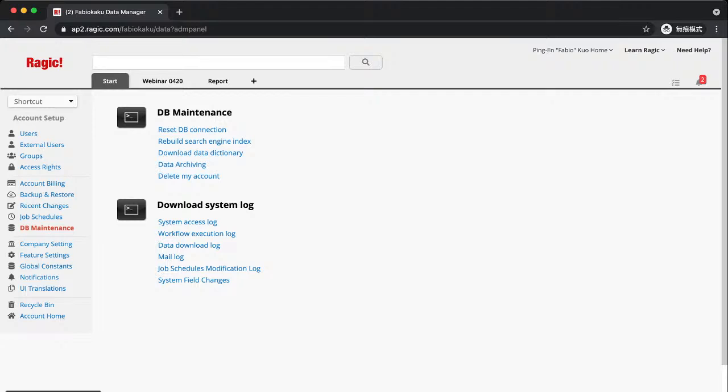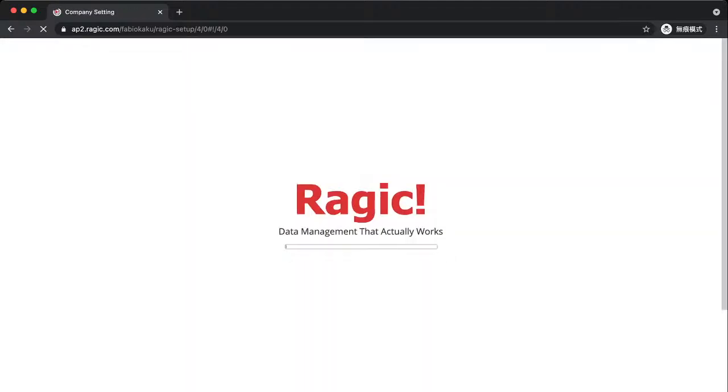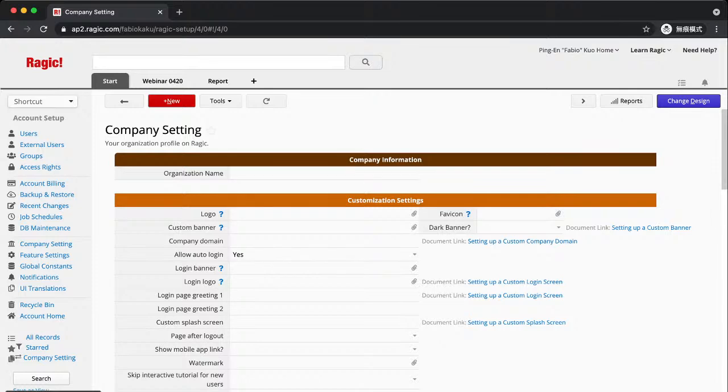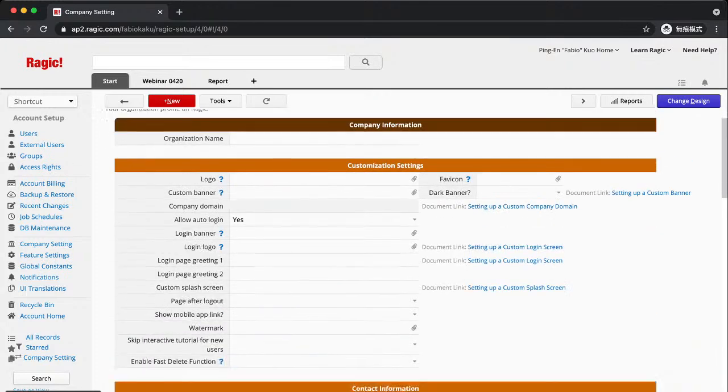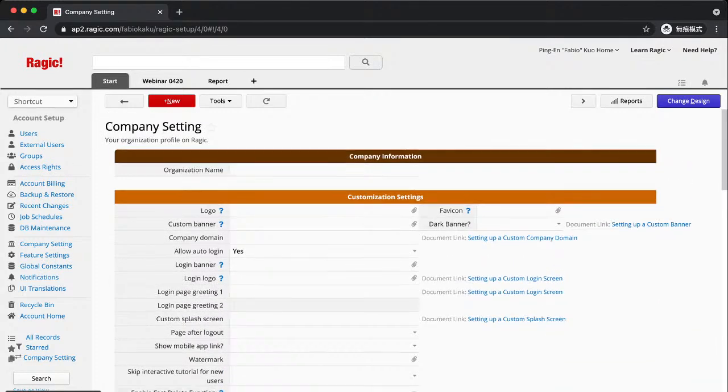After talking about these system-wide settings, I'll be going to a very key part. Basically, I would say probably the most important part of this webinar, which is company settings. Company settings is basically a system sheet where you can set your database and add settings to your database. So for example, if you have an organization name, you can enter it right here.